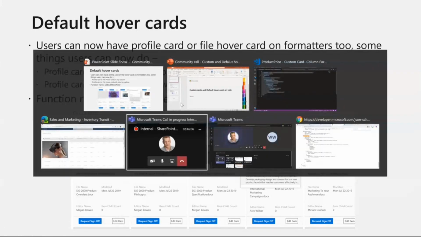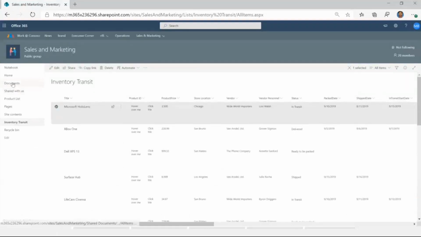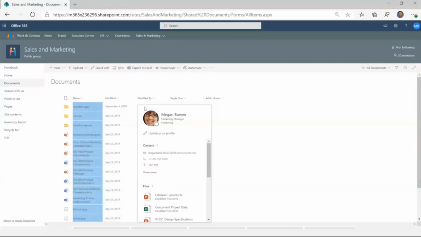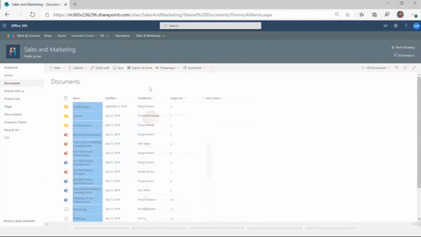Let me go to the list. Let me show it to you on documents. So in a doclib, I get a modified column, which is basically a people column. The default behavior right now is I hover on Megan Bowen and I see a profile card on top of it.